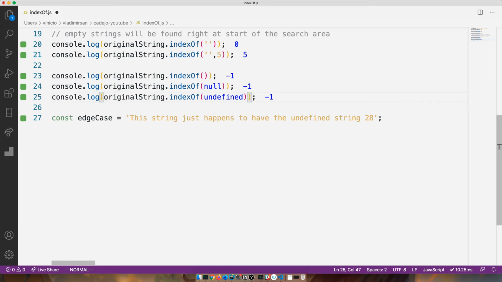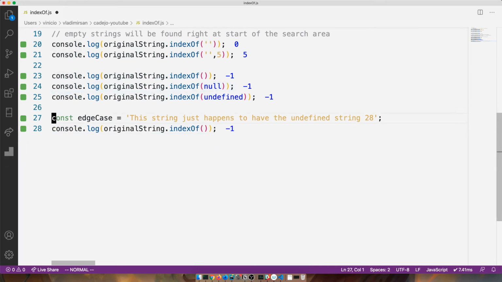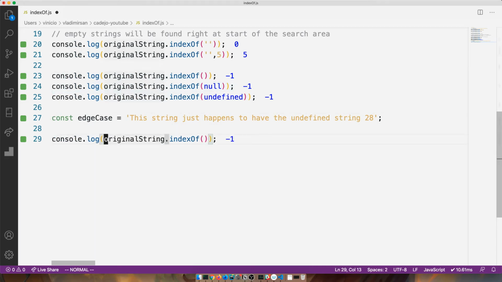So let's try to use this string now. I'm just going to start little by little. I don't want to go too fast. So instead of using my string, I'm going to use my edge case. And take a look at this. It happened to find, well, let's just look at this number in here, right? It's just confusing, right? Because we're sending nothing to the function and it is giving us this number right here.